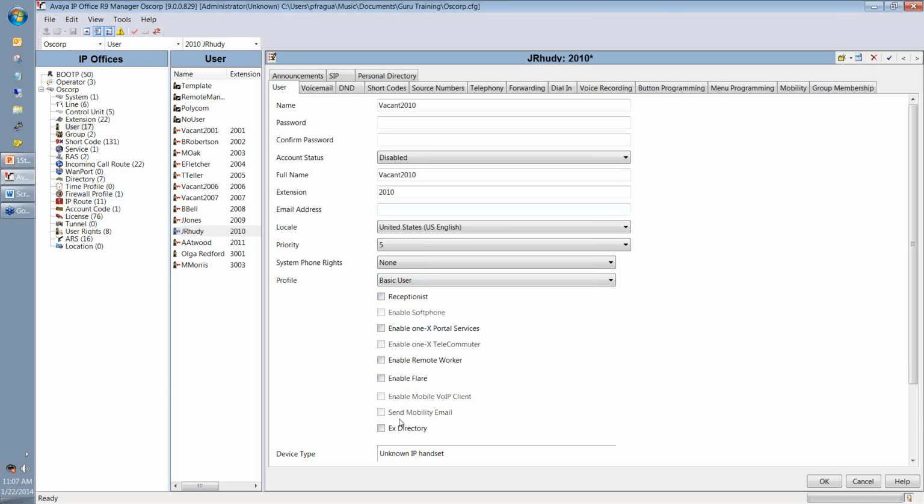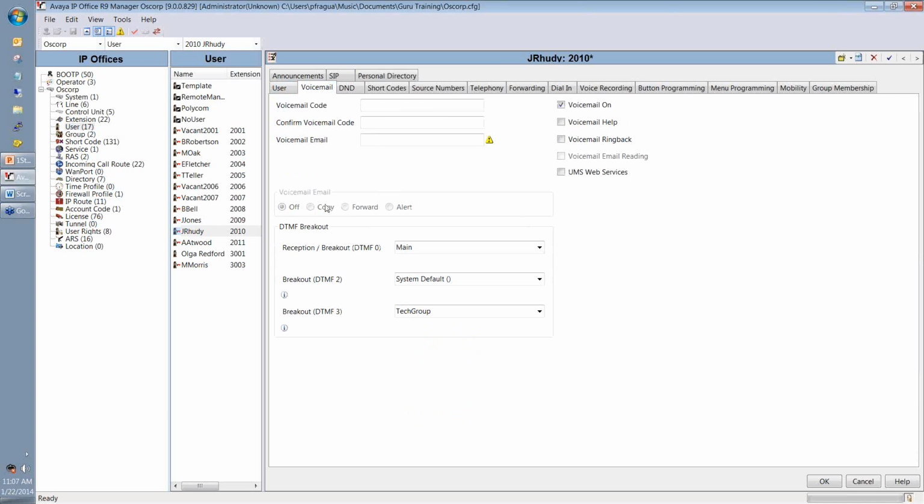When I do that, you see most of these checks are removed. That takes that license and throws it back into the pool, so you can reassign that license to another user if you need it. Also, if you come down here, this exclude directory, that EX is for exclude. We want to check that. That removes this user from the company directory that's viewable on the phones.